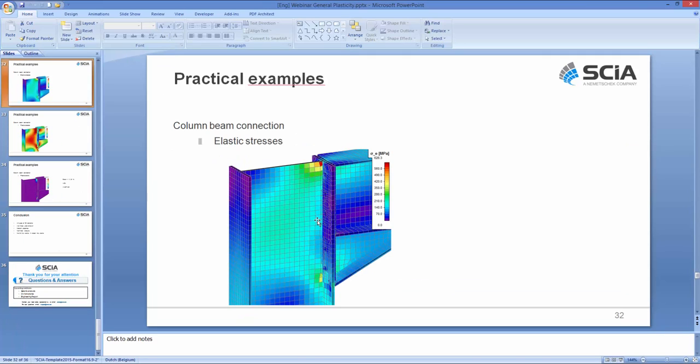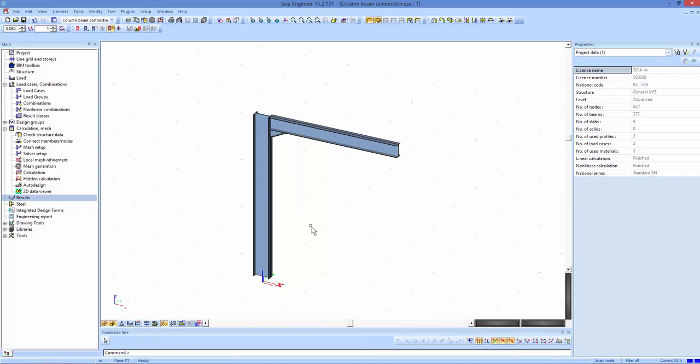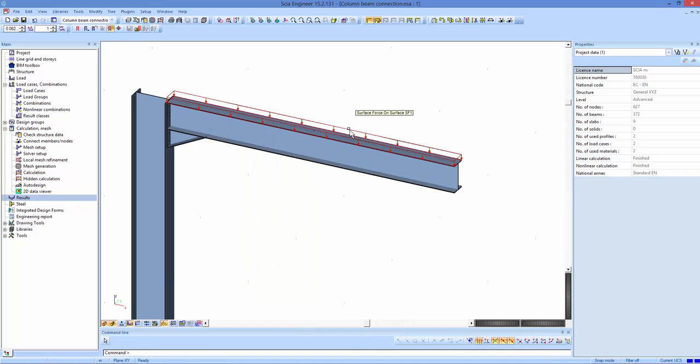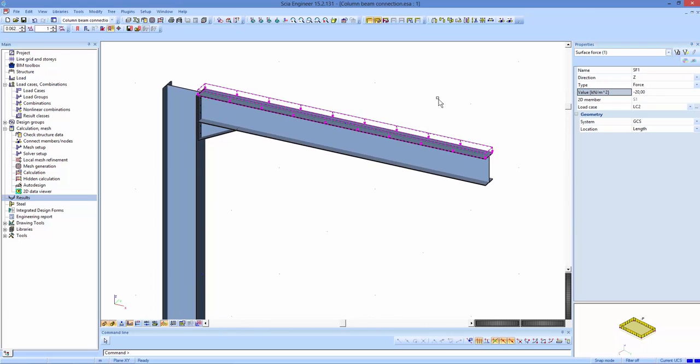Okay, let's now have a look again in SCIA Engineer. The structure is loaded with one simple service load, as you see in here, and this service load I will take into account for these different nonlinear combinations to have different loads on the structure to put this steel connection to its limits.